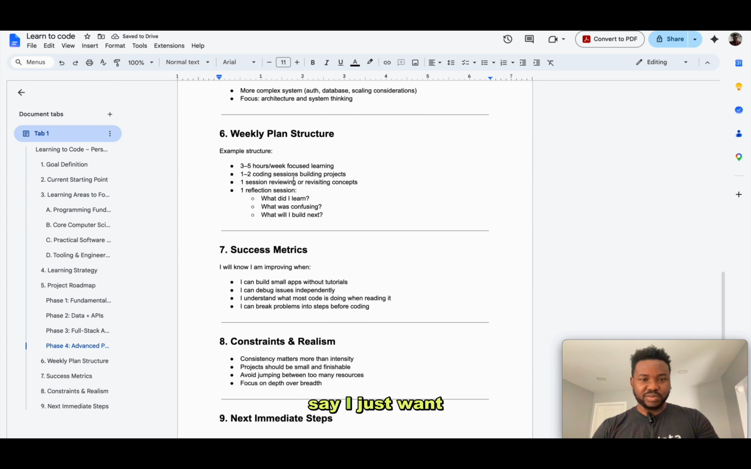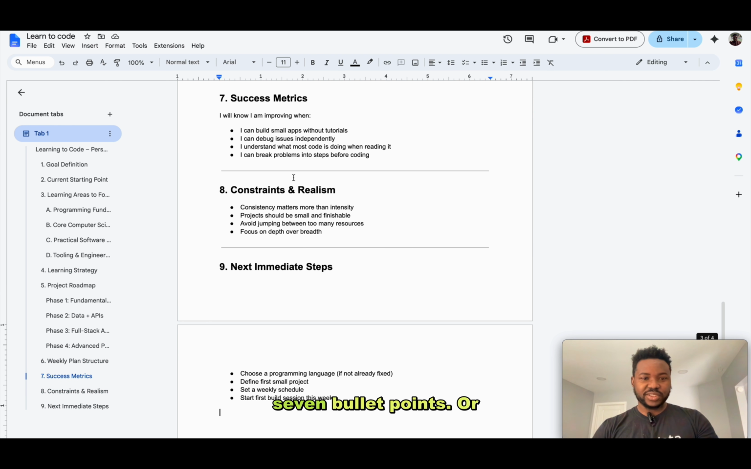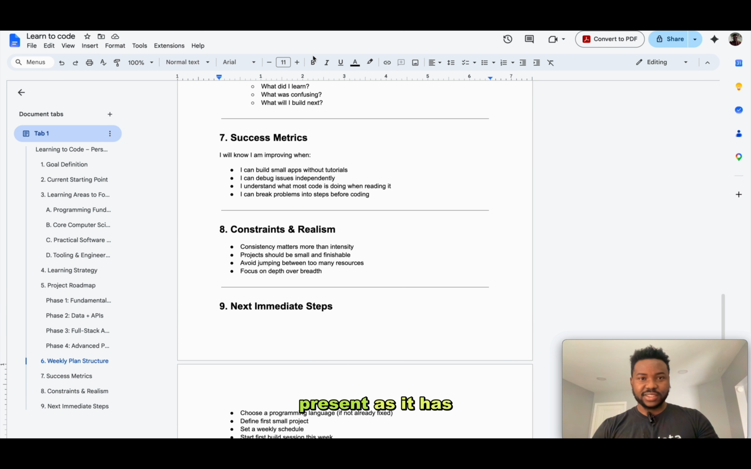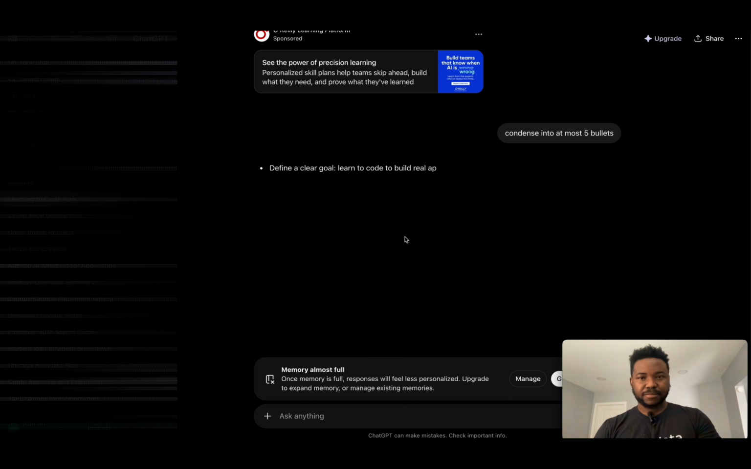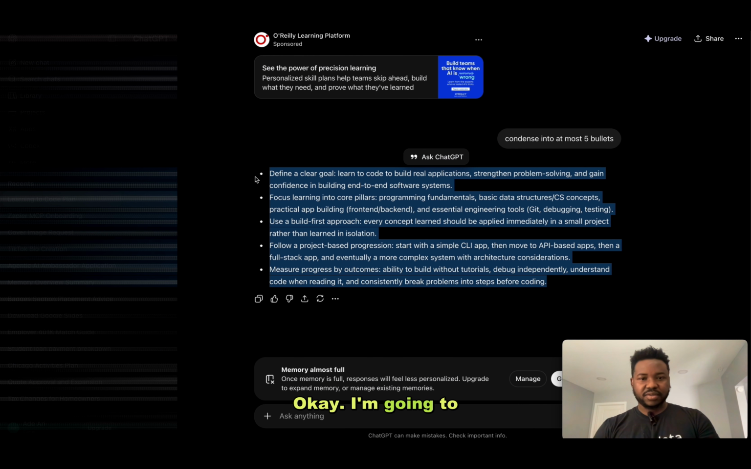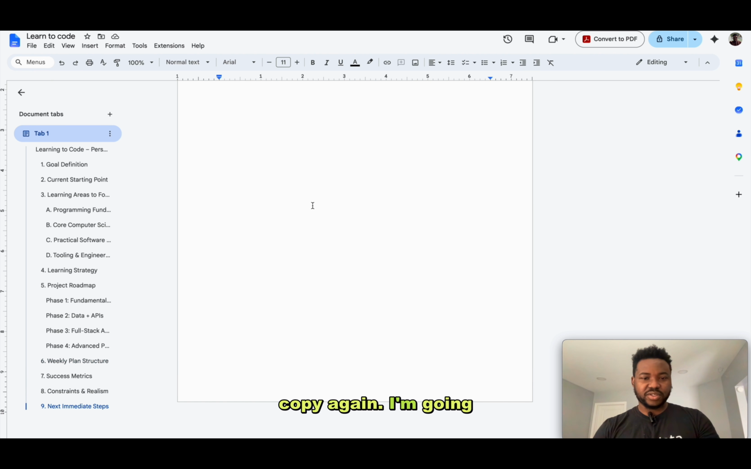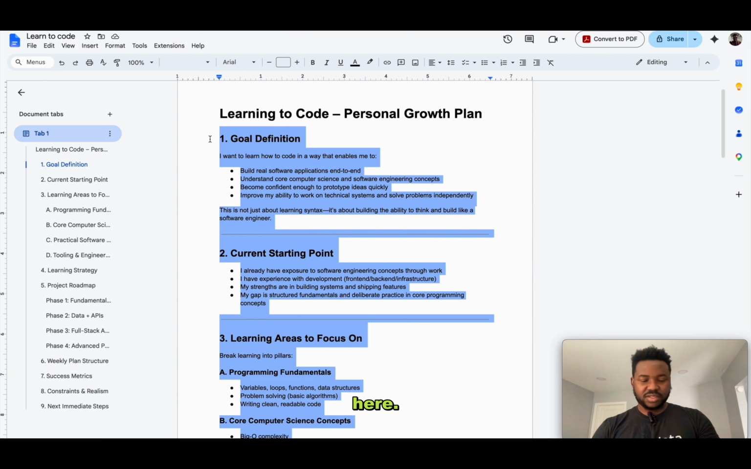Let's say I just want this to be 5 bullet points instead of 7 bullet points or 9 bullet points as it has given to me. I'm going to condense into at most 5 bullets. Okay. I'm going to copy again, and I'm going to go in here. Say paste.